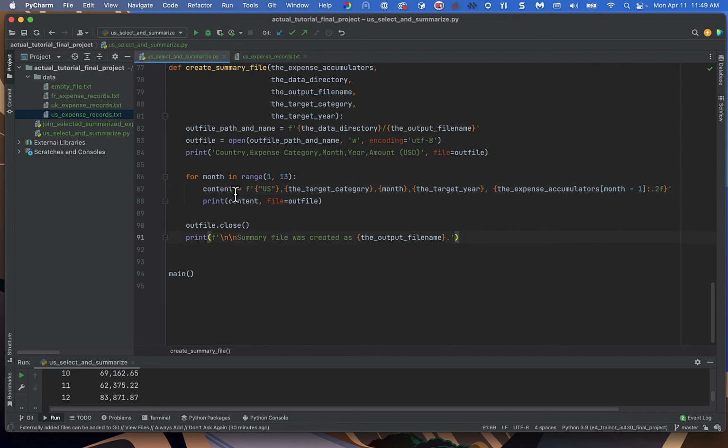The content that we're going to print is US, comma, the category name, comma, the month, comma, the year, comma, the expense accumulators. Okay? And somehow I seem to have a space in there that I don't need. So the expense accumulators, and we're going to get the one for the month that we want, and we want to make sure that we've got 2 decimal places on it.